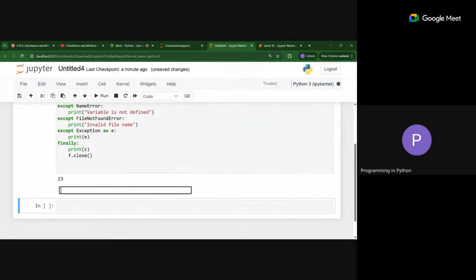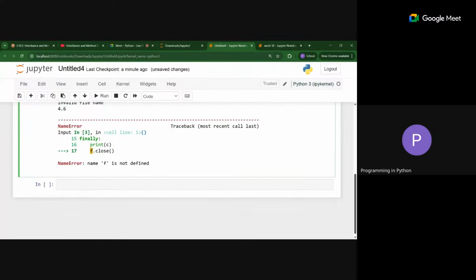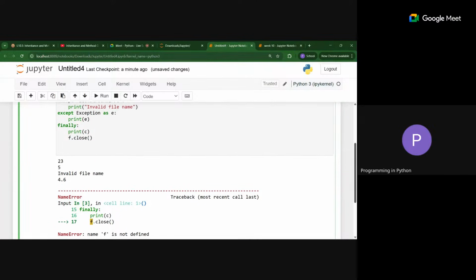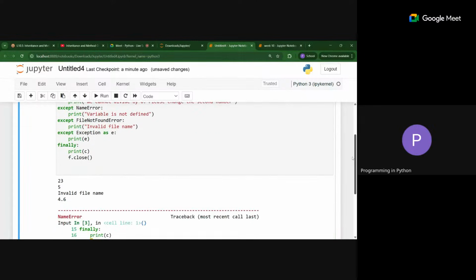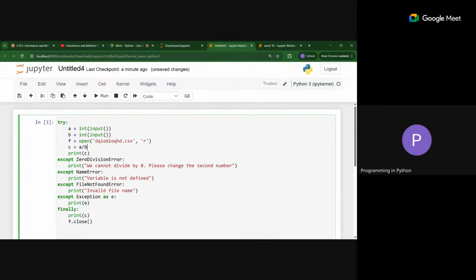You can see 23.5. Again we got invalid file name, but name F is not defined here, so we got that exception also here. But here, the value of C should not work like that. It's something wrong with the notebook here. So it will throw an error, as we saw previously.